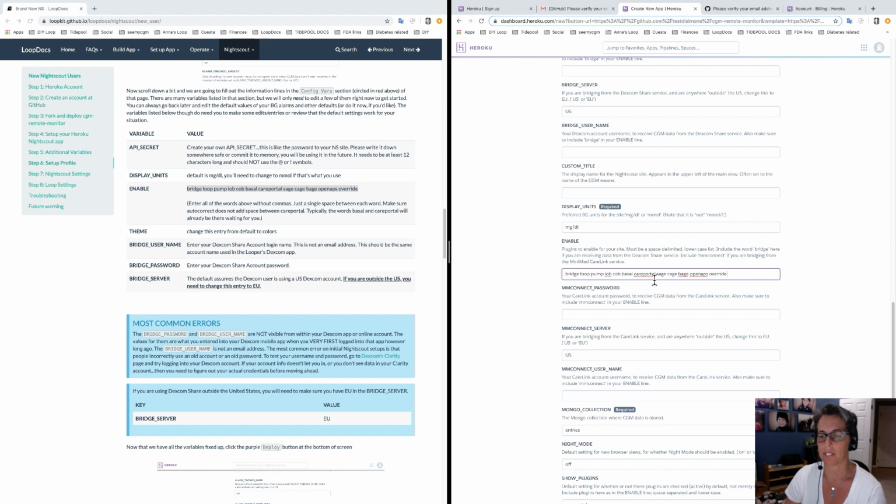And what these words represent are kind of like turning on features in your Nightscout site. So bridge is the feature that pulls your CGM data in from Dexcom. Loop says we're going to eventually want to hook our Nightscout site up to Loop.